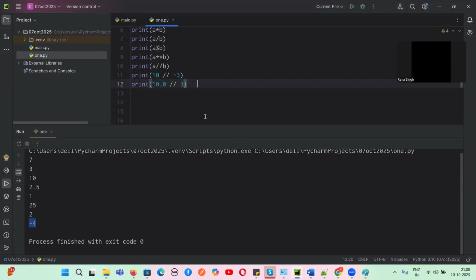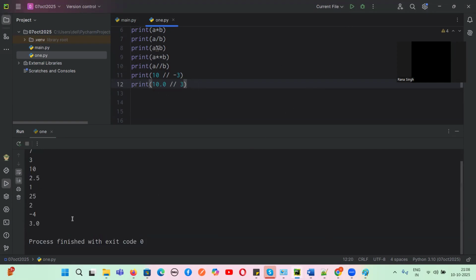So now, what will be this one? Let us just take this example. This is 10.0 floor division 3. So what will be the output? It will be 3, but a decimal will also come, 3.0. 3 times 3 is 9, and then 3.3333. So the lesser value is the floor value, that is nothing but the 3, but it will be 3.0.